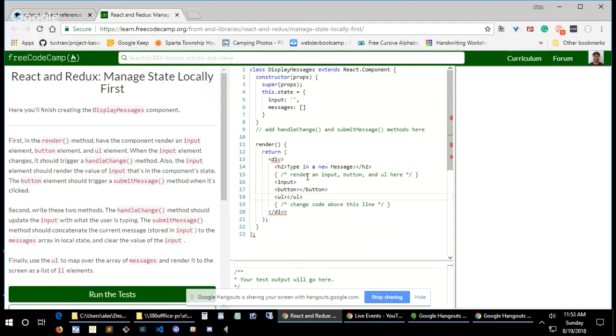The input element changes should trigger a handle change. So that means we need to get an onChange event onto our input, right? And we have to do something when it changes. So onChange equals some function, this.handleChange, which we have not written yet. So here's the hint: add the handleChange function right here.